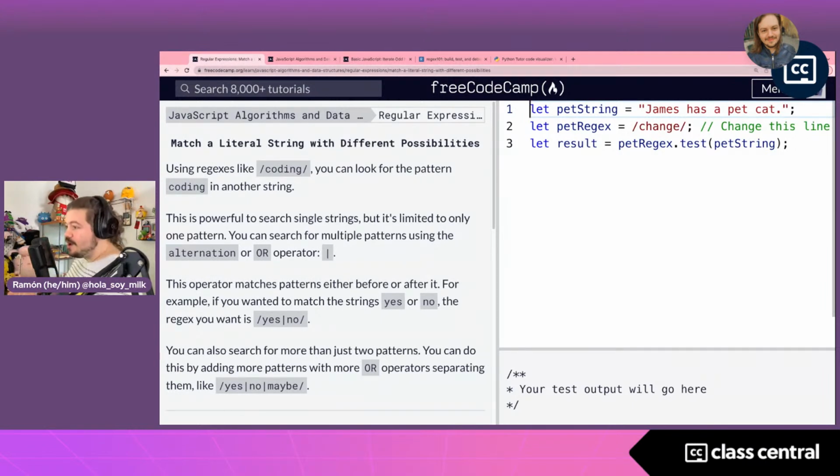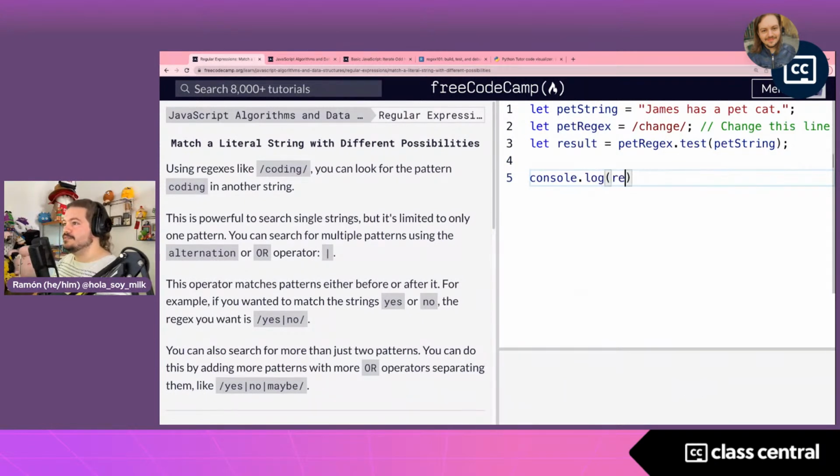Now, so far, we've been searching for literal strings, right? But we can actually use regexes to be a little bit more loose with their pattern matching. Let's see, what do we got here? The string, James has a pet cat, and the regex is just change, and the result is testing the regex in the pet string. Let's console log that result. What is it going to give us? False, right? Because nowhere in this string, James has a pet cat, is the word change.